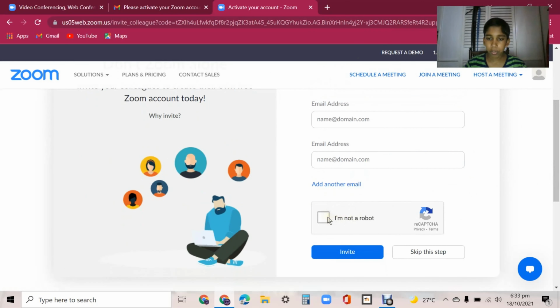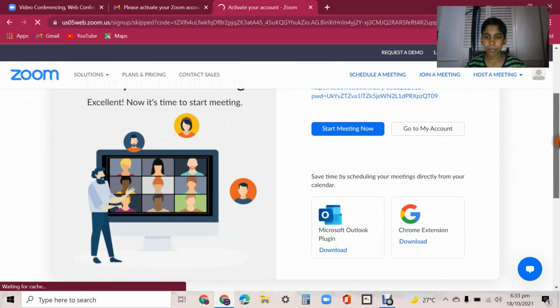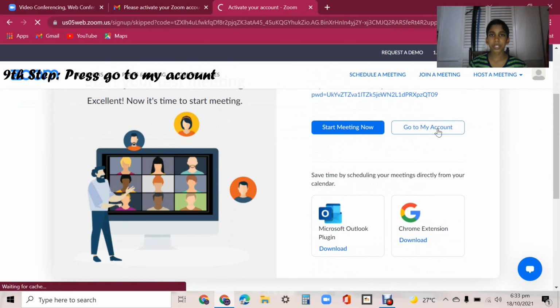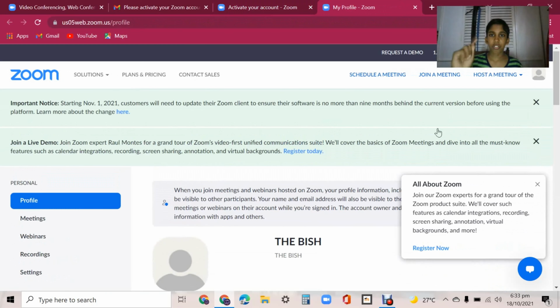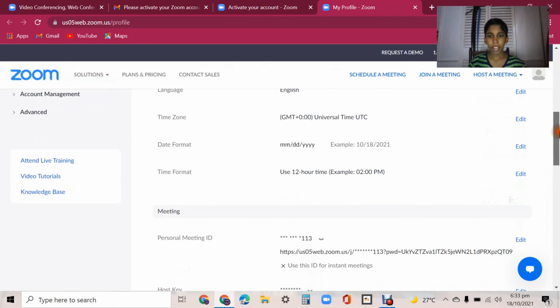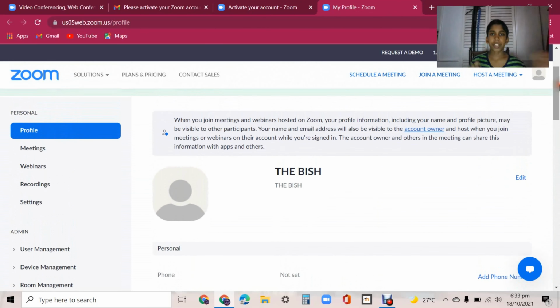Now we have to do reCAPTCHA. Go to my account. Alright, so I have an account right now and here it is. Here is my account. I have successfully signed into my Zoom account.